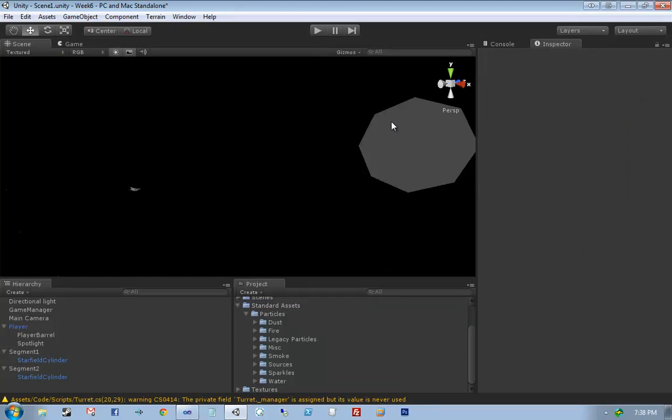Okay. The first one we're going to do is going down to, where is it? Flame explosion, which is flame. Inside that fire folder, I believe, is a flame prefab.